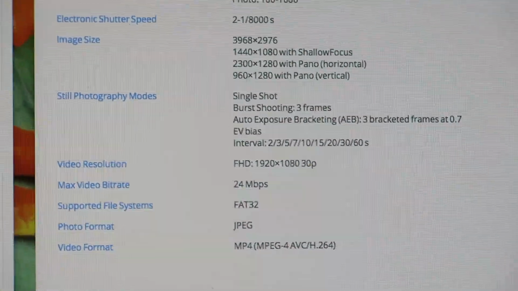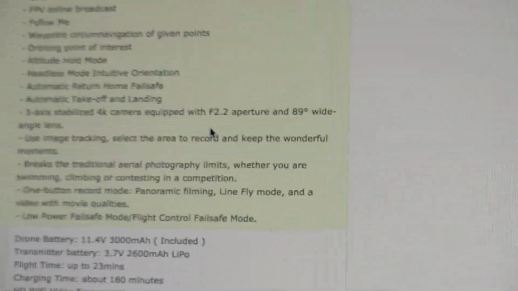Just have a look through the other specs by yourself if you'd like. You can pause the video.